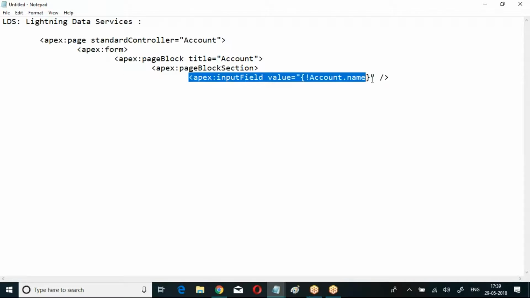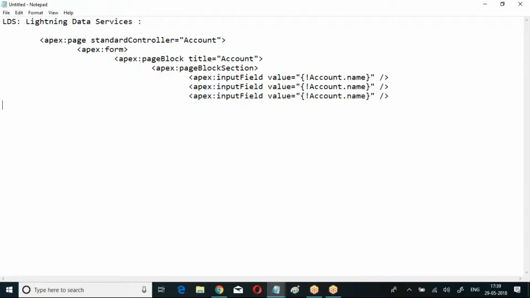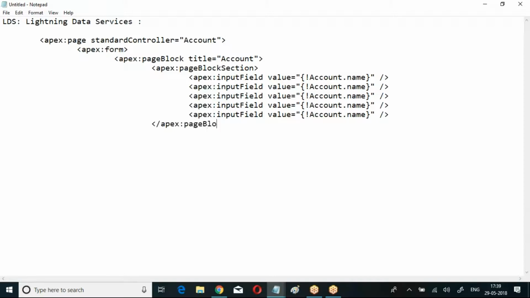So what was this? If you want to refer to the properties of an object, if you want to create, update, or delete any record without using Apex classes, without using an Apex class to interact with the database, then we used the concept called apex:page standardController equal to account. Then we used to say account.name, account.phone, account.industry. This is how we used to refer, right? Without referring to the Apex class.